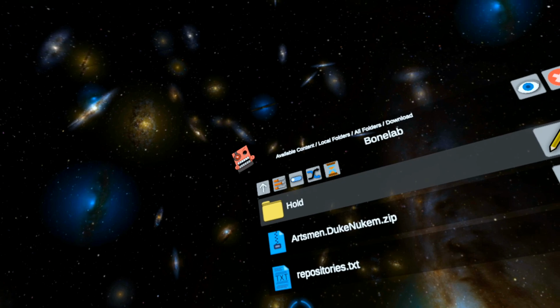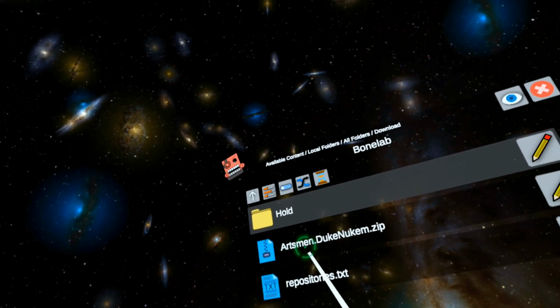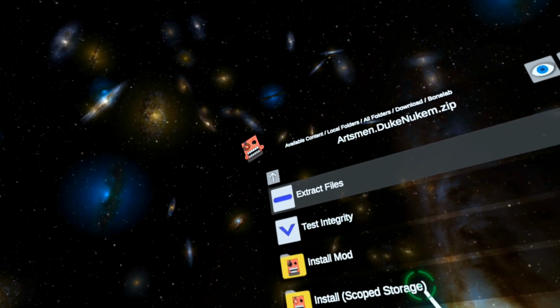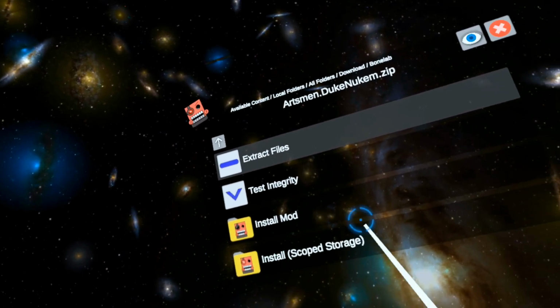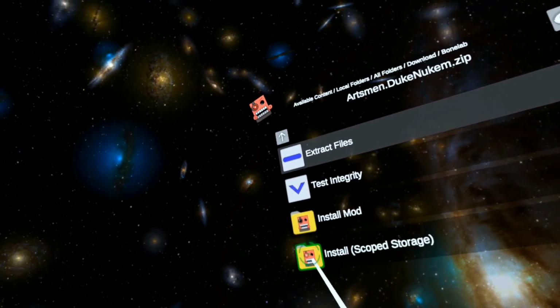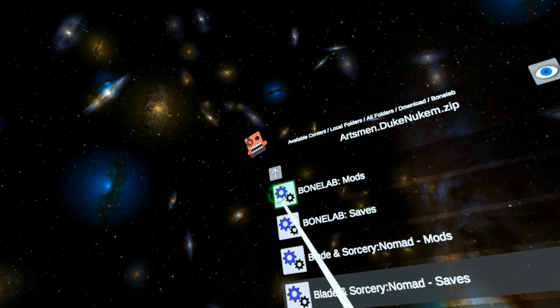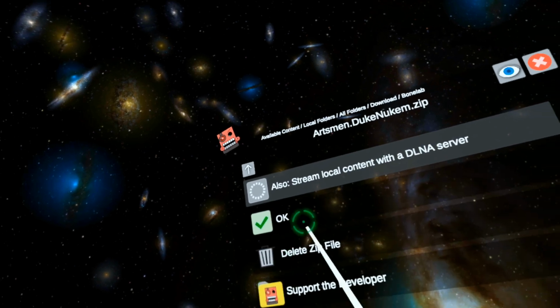Now let's say I want to install this Duke Nukem skin for Bonelab. Click its little zip icon, and since this is scope storage, we're going to install to scope storage. Then I'm going to choose Bonelab mods. And now it has installed it.